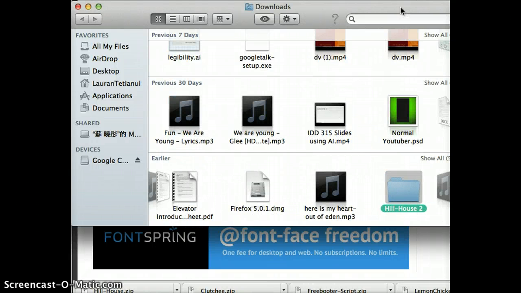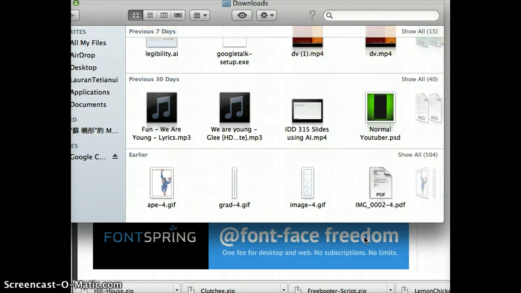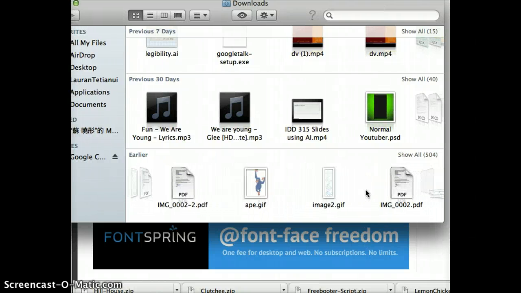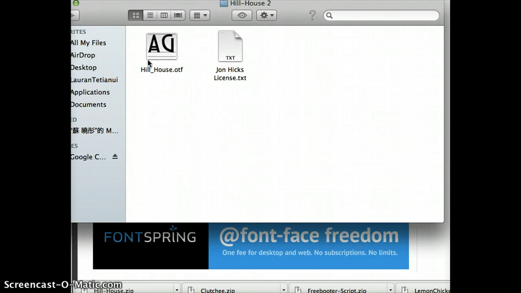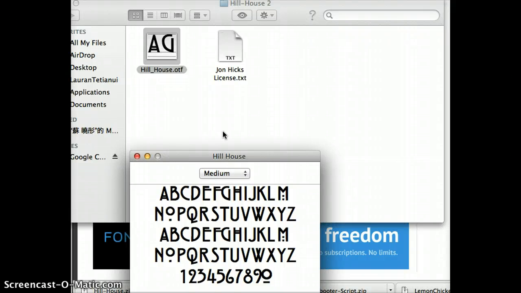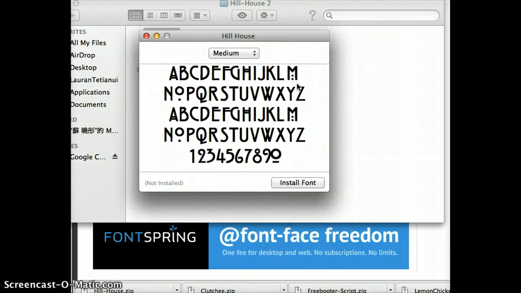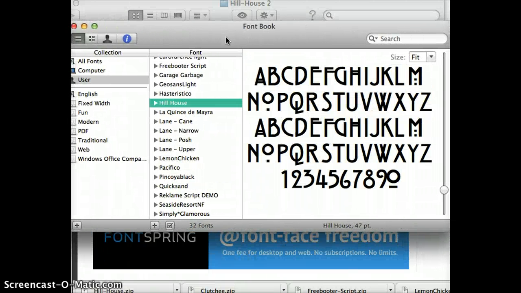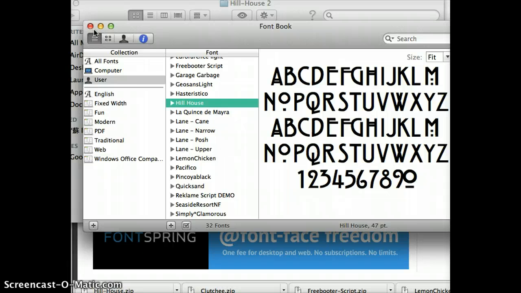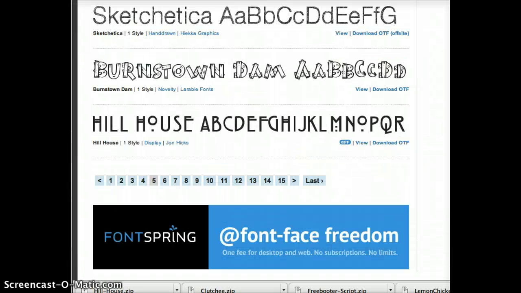and then it unzipped the file, and now it's gone into its own folder called Hill House, and it's right over here, Hill House, right there. So double click on that, and then it takes you into the folder. And so I'm going to click on this OTF file, double click on that, and then it shows all the letters that I'll get with it, and medium, and then I press install font, and then it automatically installed it into my font list. So it will automatically come onto all of my applications.